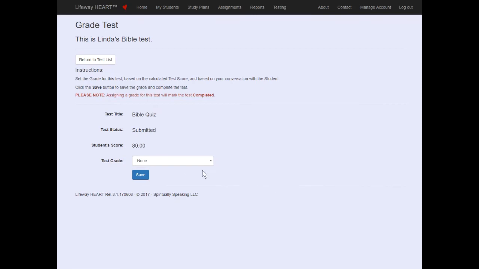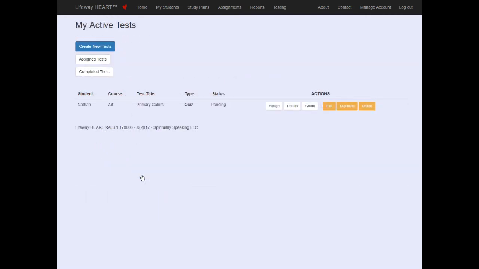By clicking on the grade button, we look at the student score of 80. Using Laurie's grading scale, an 80 would be a high C or a low B. She decides it should be a C. Laurie clicks the Save button. Notice that the test is no longer on her list of active tests.